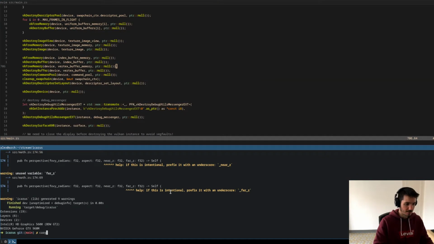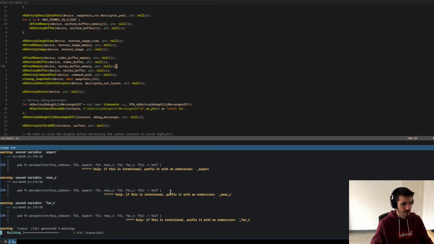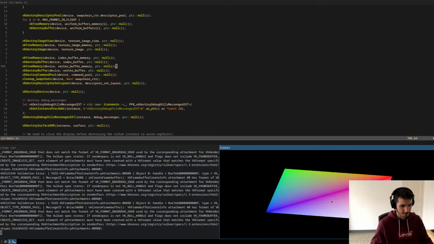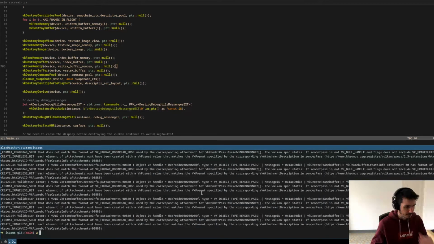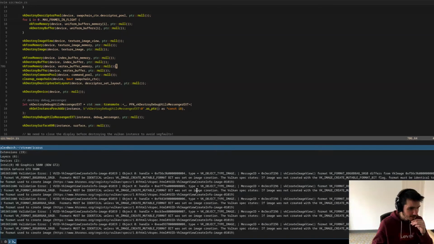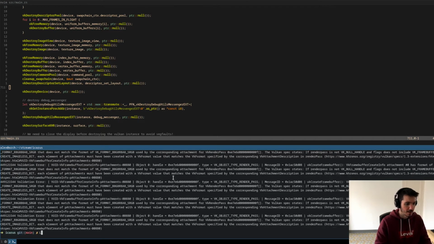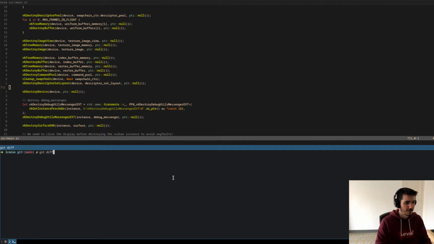Okay, let's set running, because the next step is already to work on the sampler, but we get a bunch of problems. Formats must be identical. Where? Format. So let me see the diff.